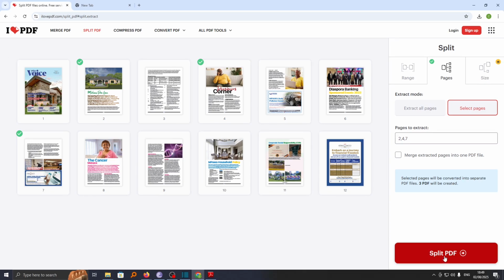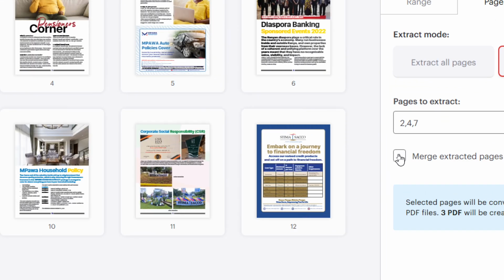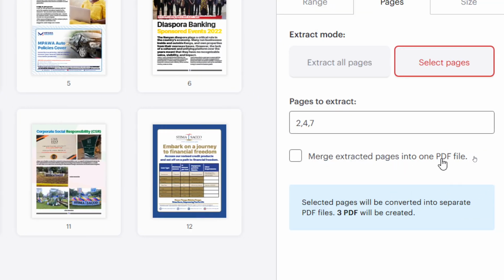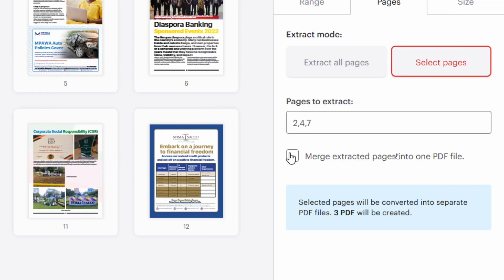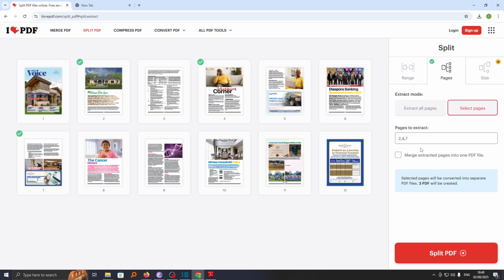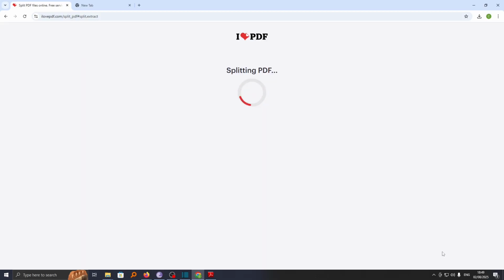So if I go ahead and click on split, the pages will be extracted separately. However, if you want to merge them such that they appear as one document, you can go ahead and check this option, merge extracted pages into one PDF file. So if you want them to be one PDF file of 3 pages, you can go ahead and check this. But for my case, I don't want to merge them. I just want them to be separate. So I'll uncheck this function and then proceed to split the file.